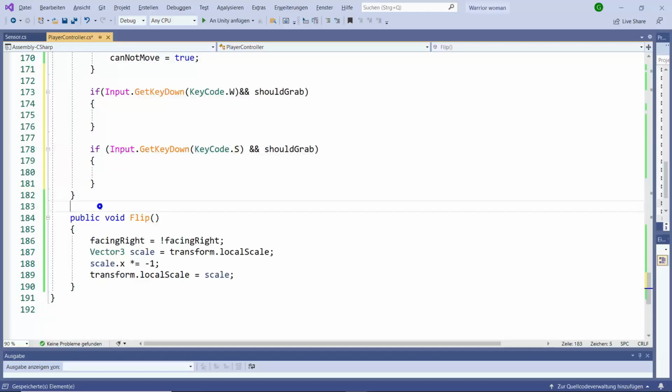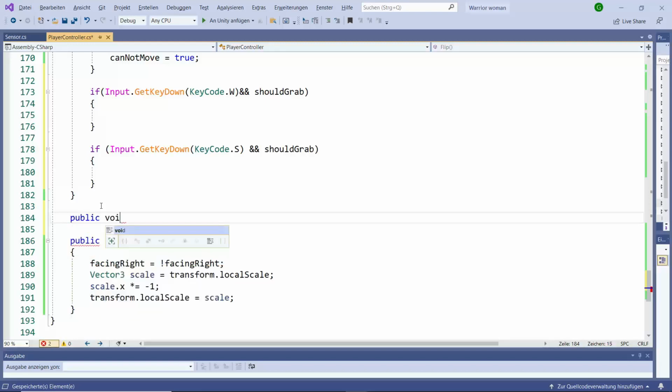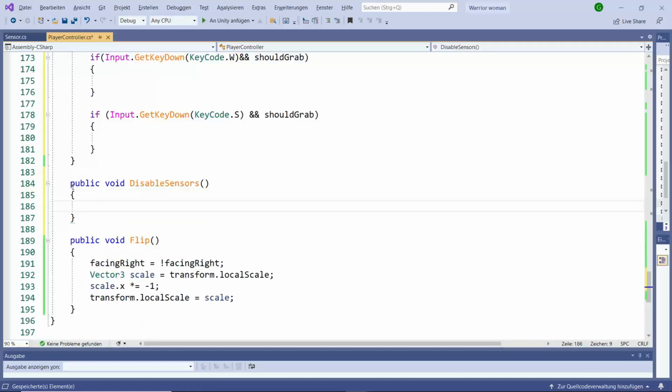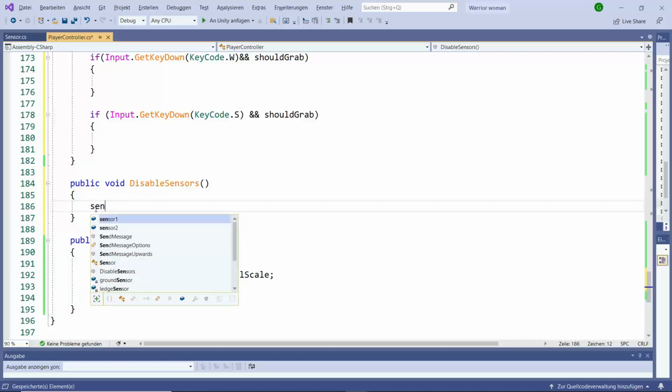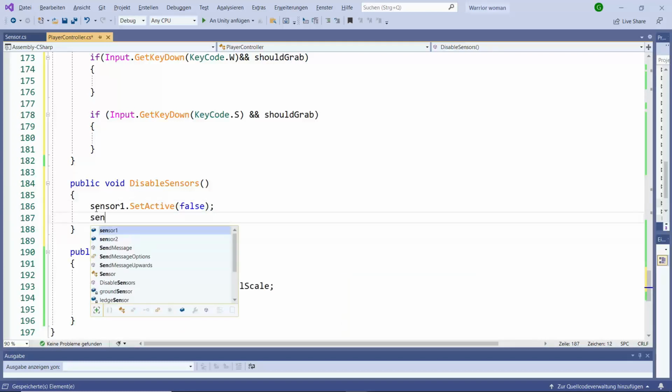And we also need another function here, public void, call that disable sensors. So here inside, sensor1 dot set active to be false, same for the sensor2.